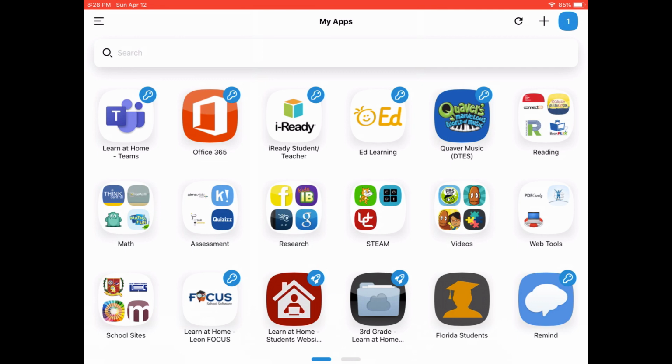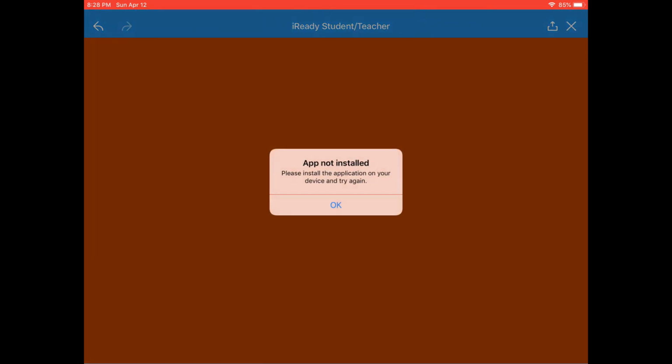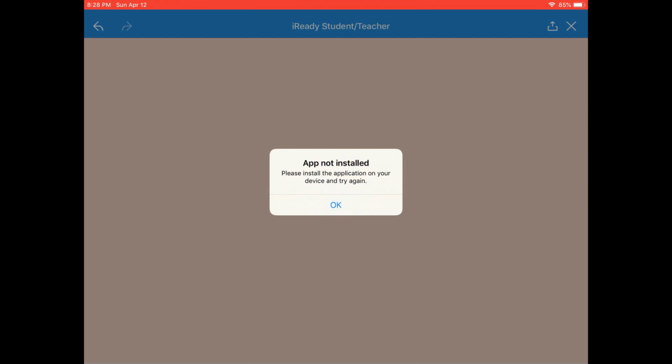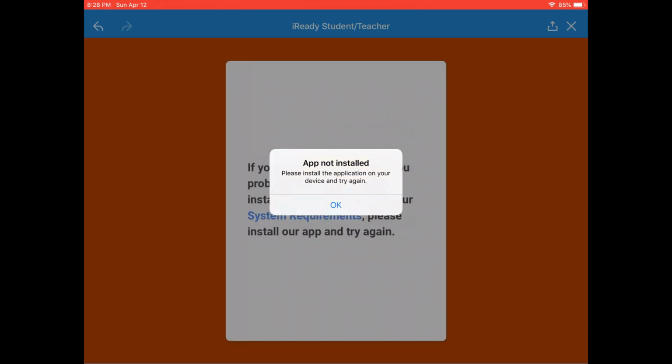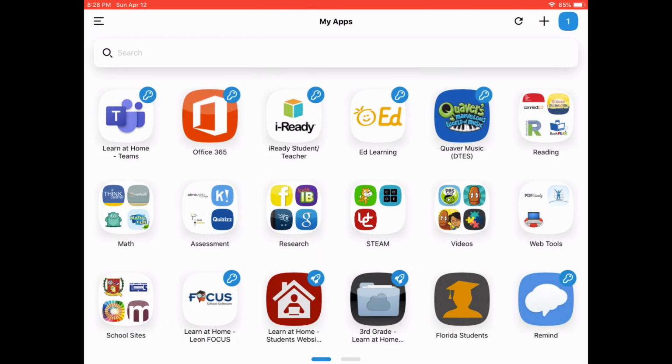iReady will still attempt to sign you in directly, bypassing the login page. However, iReady requires a separate app to run on an iPad. So if you don't have that app installed, ClassLink can't launch iReady for you. You'll have to go back to the App Store and install the iReady app before you can sign in automatically through ClassLink. For apps that have ClassLink fill in your username and password, just click their icon and you'll be signed right in.